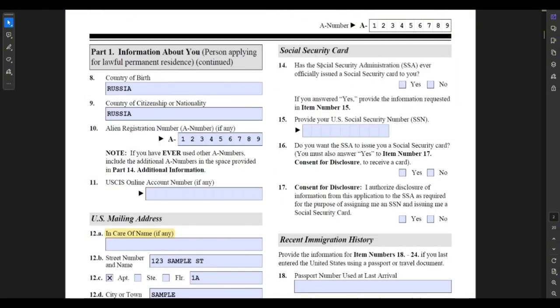Moving on, the first question asks if you have ever been given a social security card. If you have ever lived and worked in the United States with authorization, then you probably have a social security card already. If you have never lived or worked in the United States before and never applied for a social security number, then you will simply have to answer no and skip questions 15 through 17.